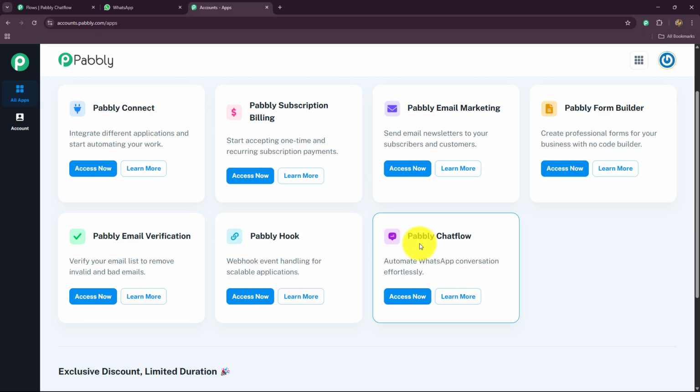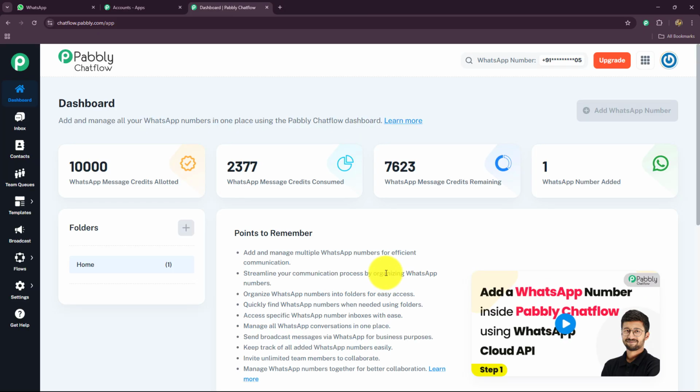To create this WhatsApp chatbot, we are going to use Pabbly Chatflow. So let's click on Access Now. It has now taken us to the dashboard of Pabbly Chatflow, where we can find all the details.